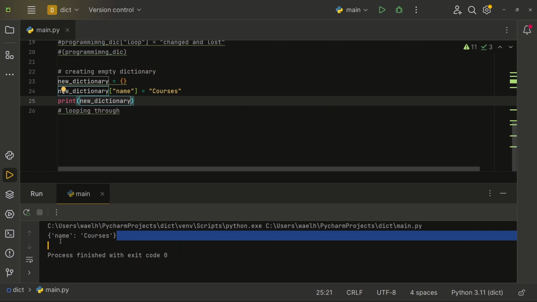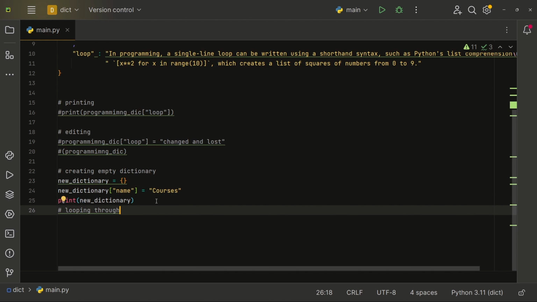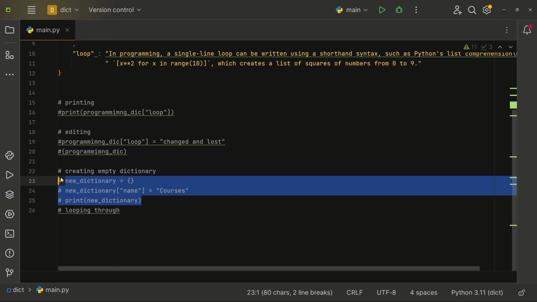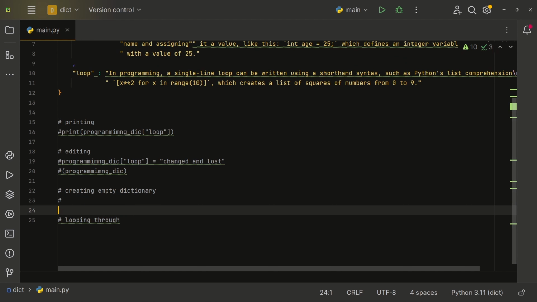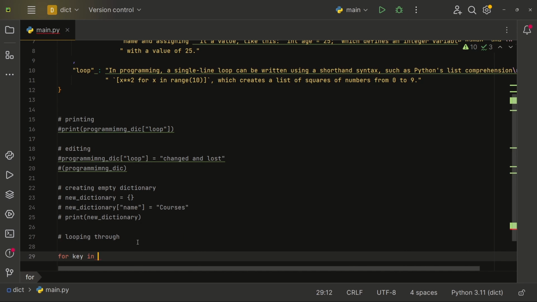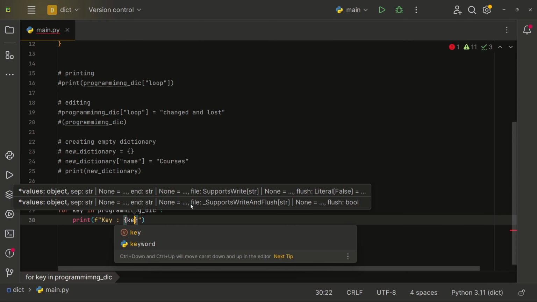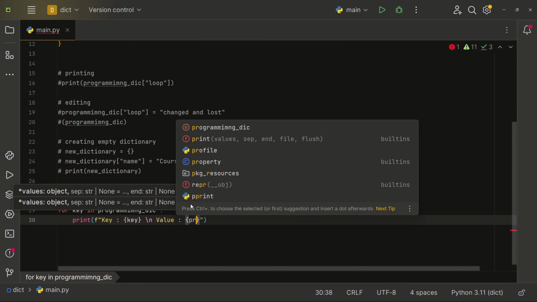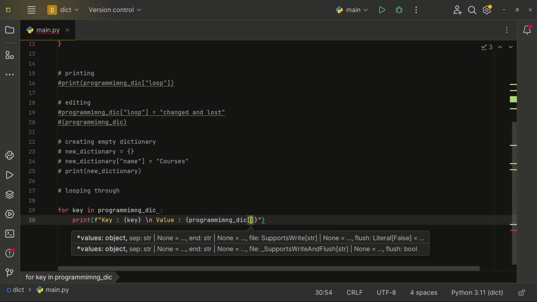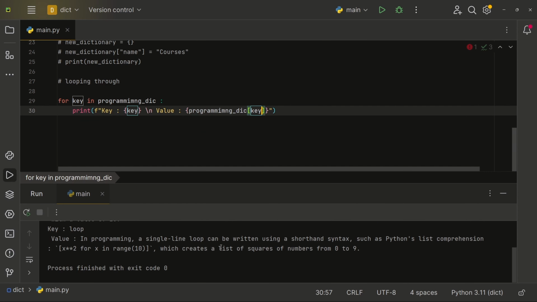As you can see. After that, let's talk about looping through our dictionaries. Let's say we have 50 keys and 50 values. We can loop through them as well. For example, let's say for key in programming dictionary, we can print an f-string with the key, and the value from programming dictionary. So what we are doing is printing the keys as well as the values.